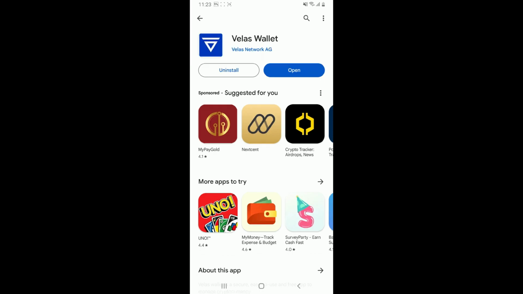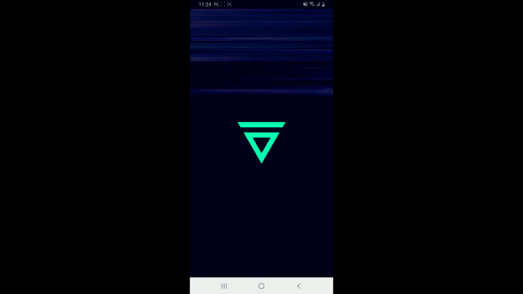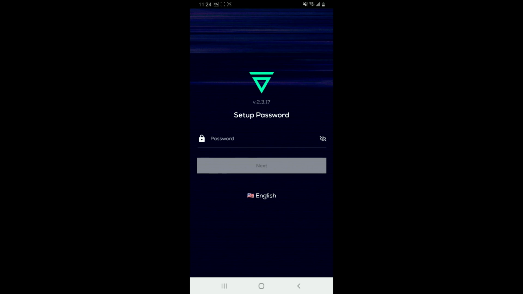Soon after the application is downloaded and installed, tap on the open button to launch it open on your Android phone. So that's how easily you can download Velas Wallet on your Android phone within a few minutes.